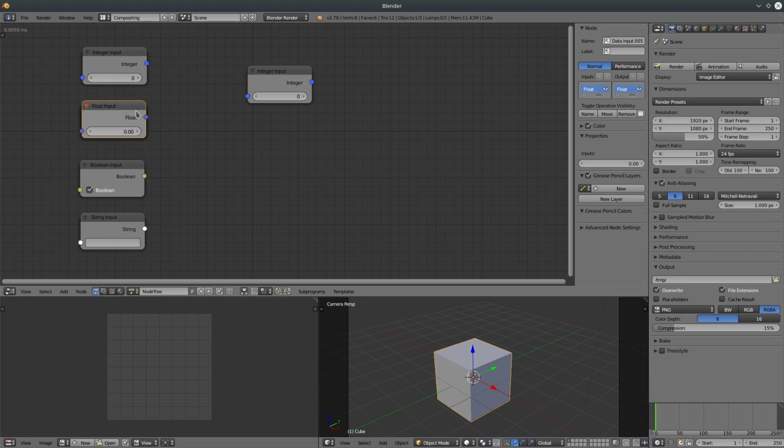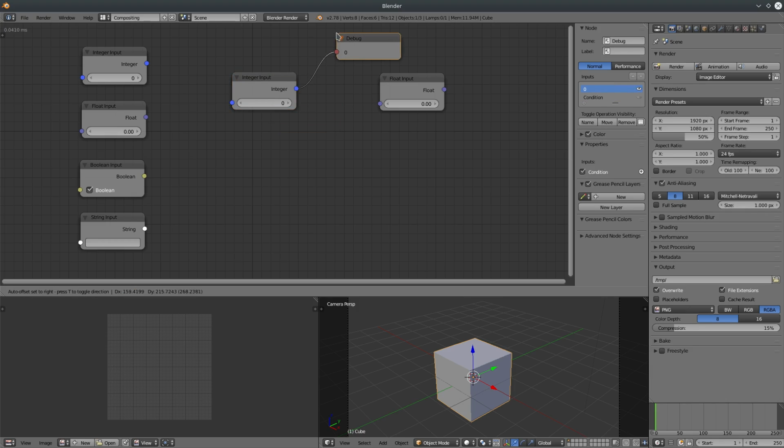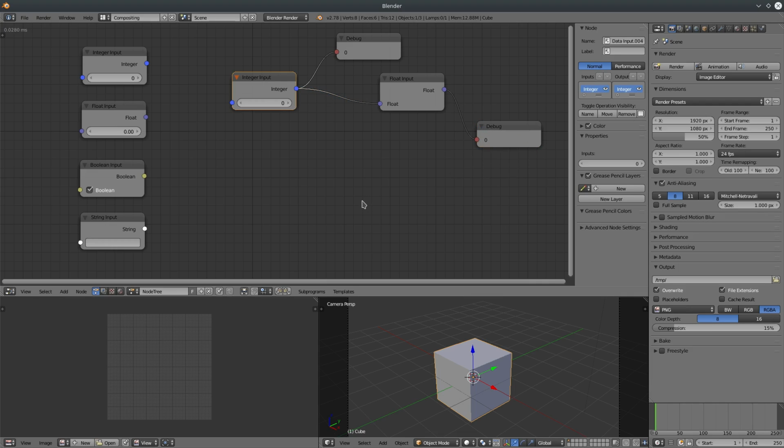Now let's convert it into float. Create our debug node. So I'm just going to connect it and it connects easily into float. Watch what happened again in debug output. 0.0 changed to 0. Basically we lost precision because integers don't have precision.